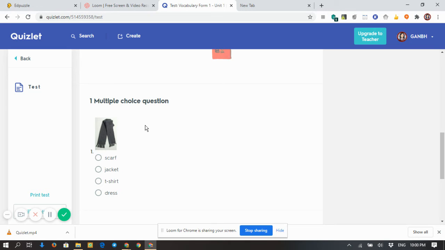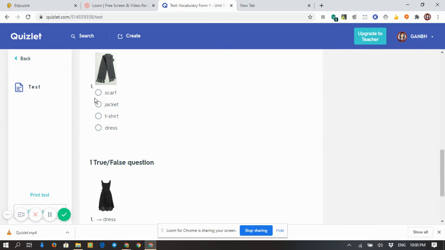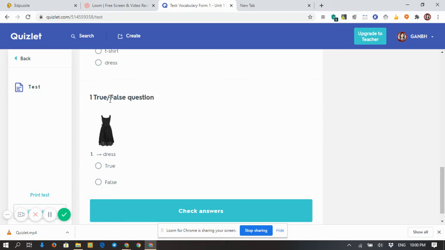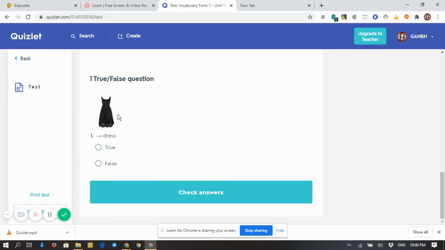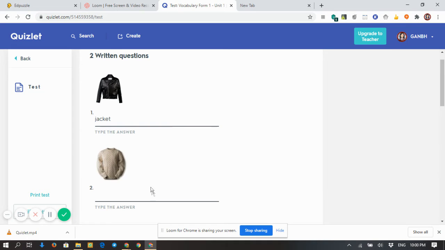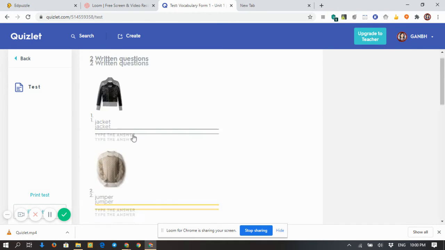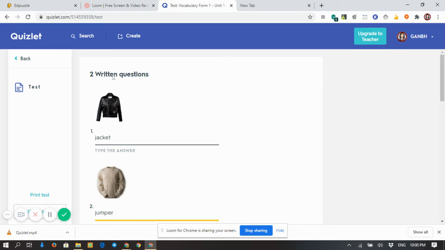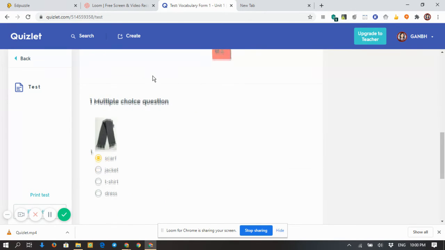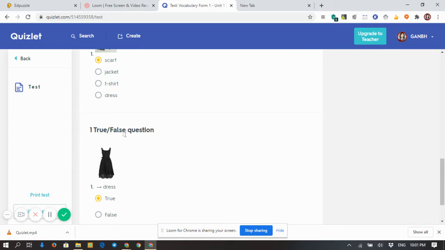This one will be a multiple choice question. What is this? This is a scarf. Then a true or false question. You have dress. Is this a dress? True. Then you can check your answers here. For example, did I finish? Oh, no. So this is jumper. So the written questions, matching questions, multiple choice question, and also true false question.